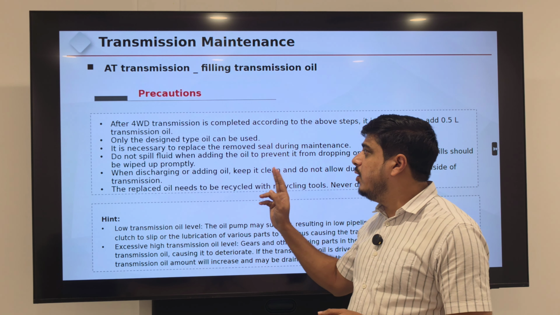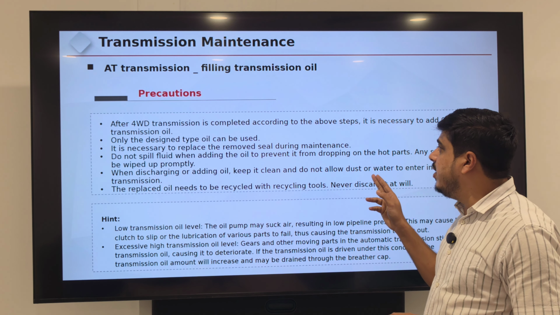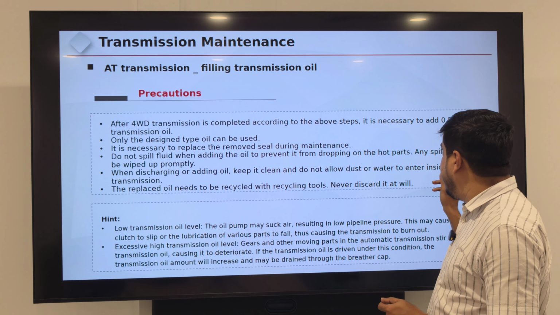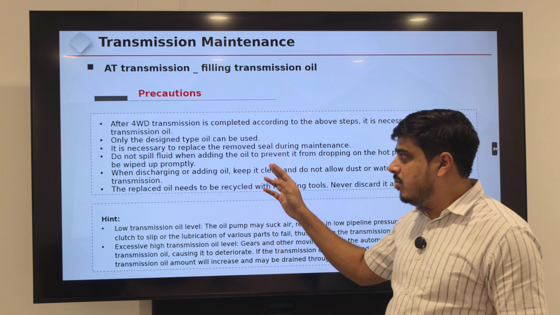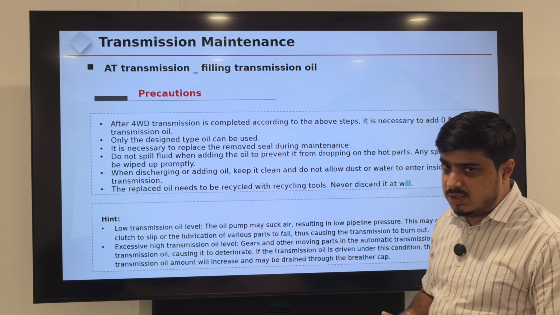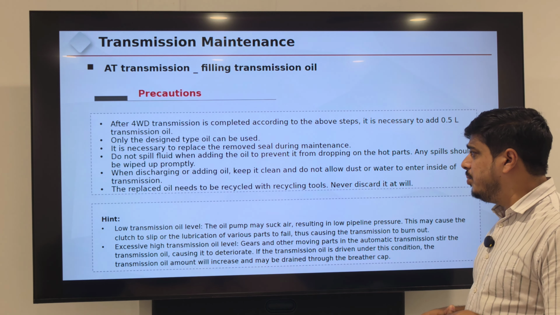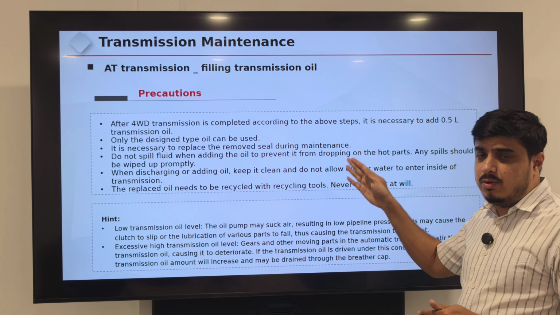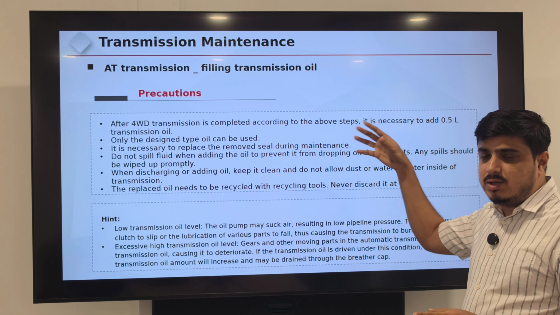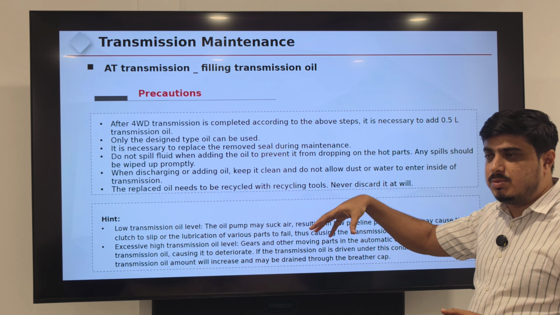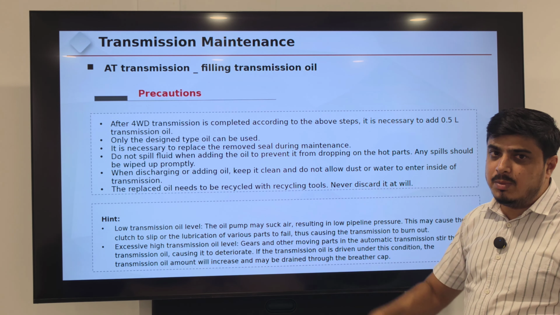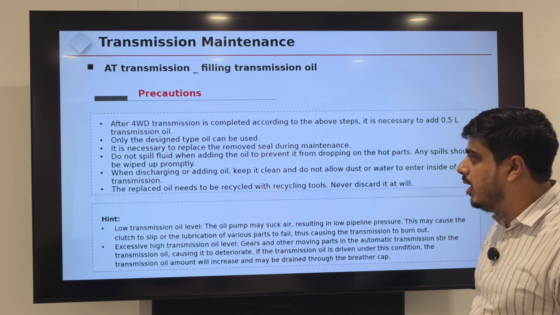Do not spill the fluid when adding the oil, to prevent it from dropping on hot parts. Any spill should be wiped up promptly. Do not spill the fluid on the transmission, engine, or any parts of the vehicle. To prevent this, once you see oil spilled on the transmission or engine, you have to wipe it off immediately after filling the oil.